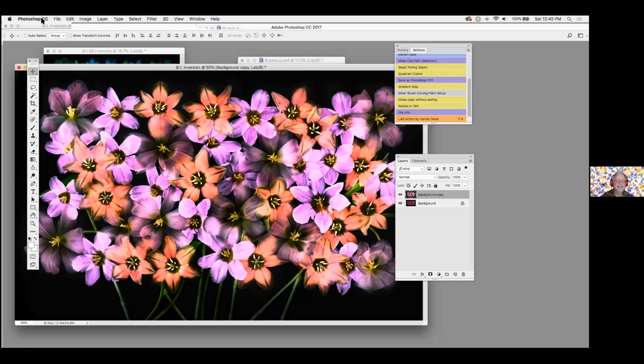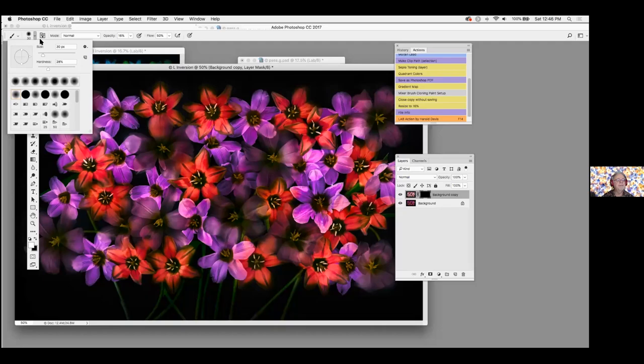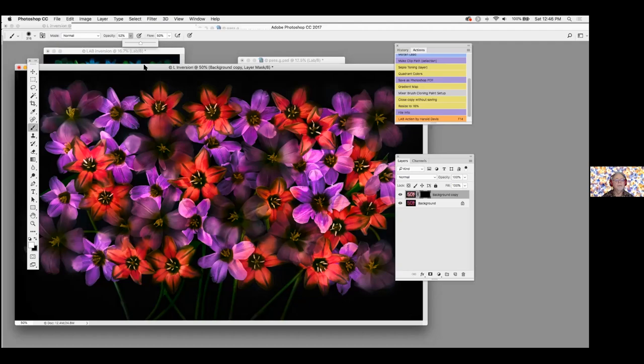Okay, let me put a layer mask on top of here. Layer mask. I'm going to leave the red alone, but I am going to paint in the darker stuff for sure. It's about right. We'll see how 50% goes. Yeah, it's about right. Everyone see that? Lifting out the dark corners of life.